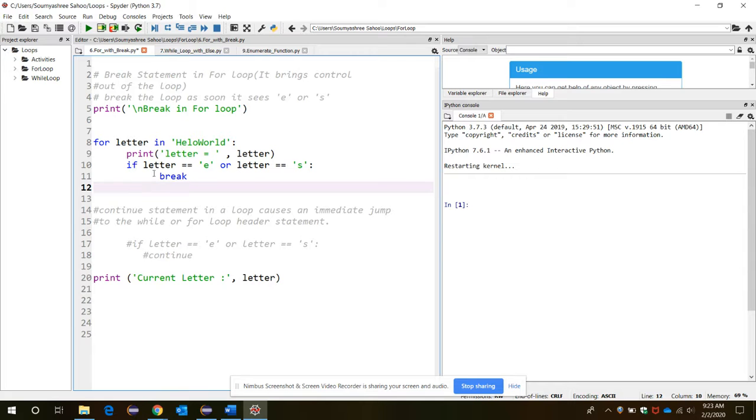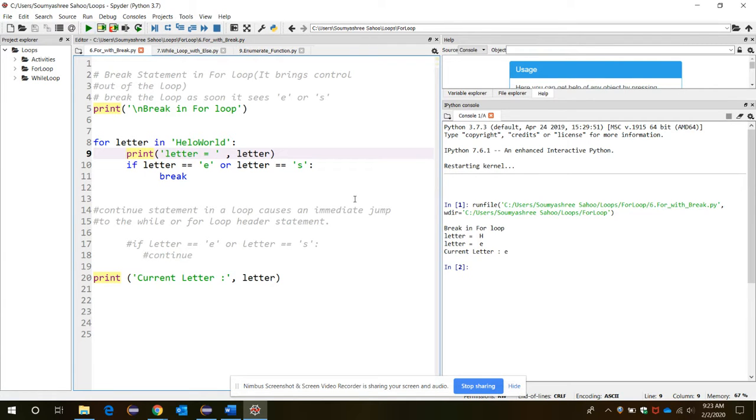So here, inside a for loop, we are using the counter letter or index to move through all the letters inside the hello world string, and we are trying to break outside of the loop when it finds the letter as E or S. In that condition, it should break outside and print the current letter. Let me run the code, then it will be easier for me to explain.